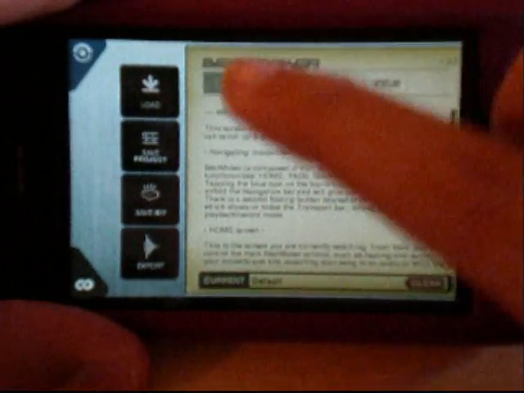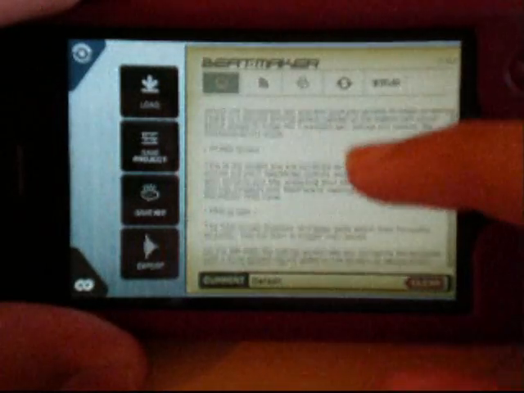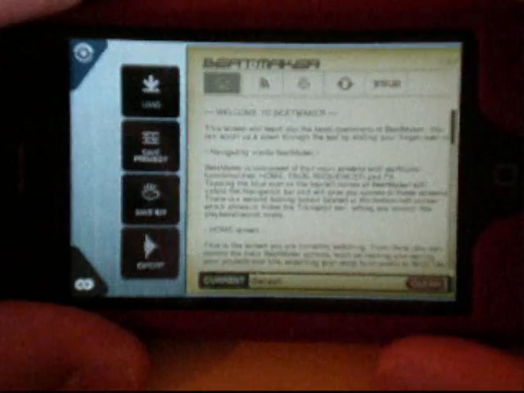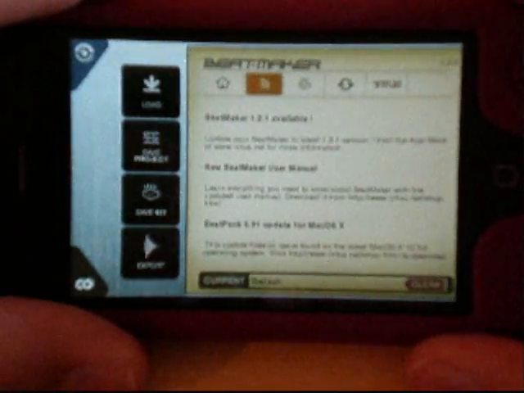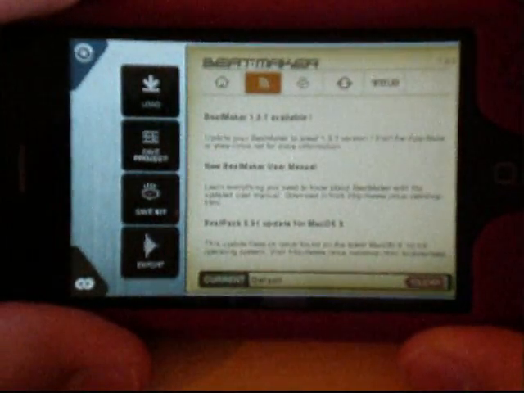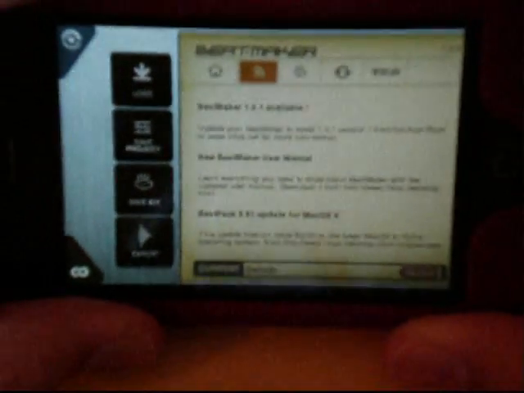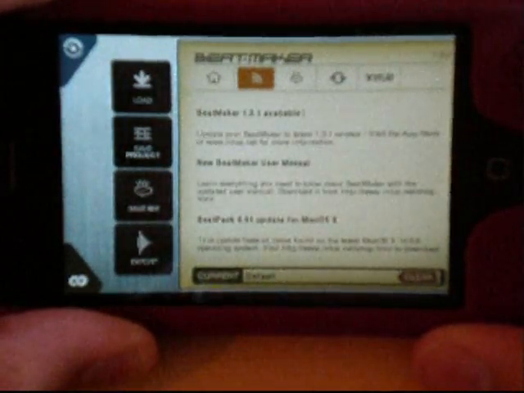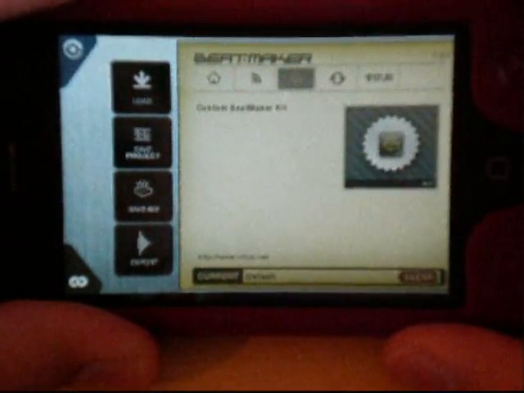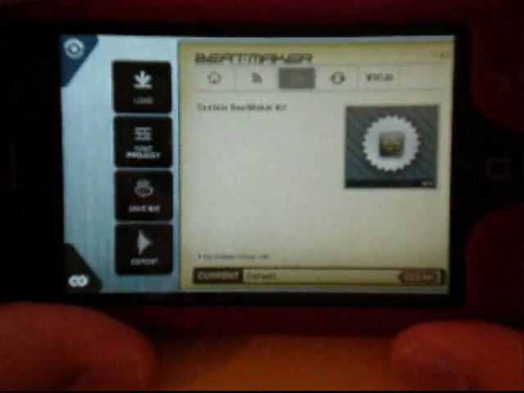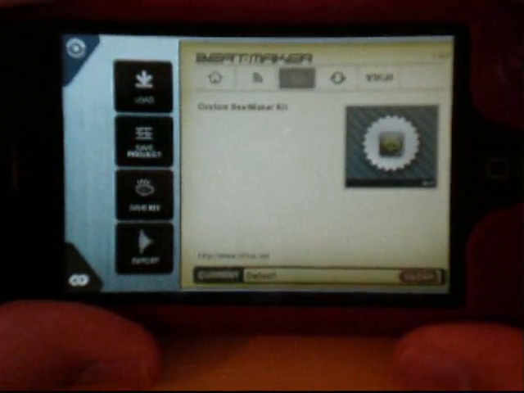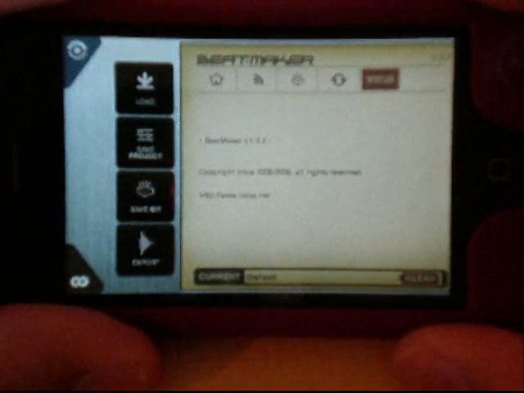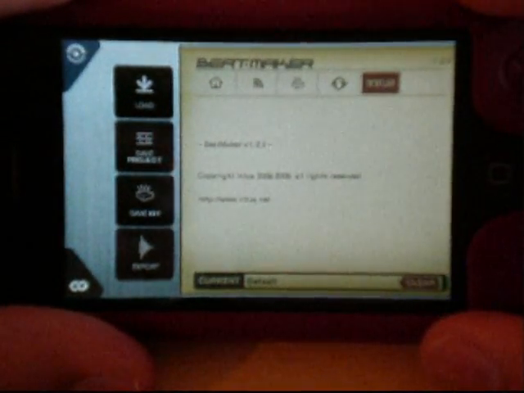These tabs do various things. The home tab brings you to this prompt, which always explains what each thing does. Next to that, you have your Wi-Fi/signal tab, which lets you know when the updates are coming, what update you're currently on, and other various news that you may want to know from BeatMaker. Next to that, you have your pad tab, which currently displays your current custom pad kit that you are currently on. And of course, you have your Intuit tab, which tells you which version you're running on and some copyright laws you may or may not want to know.